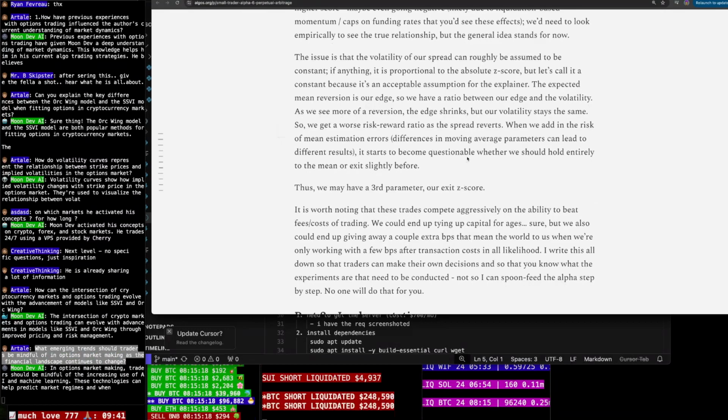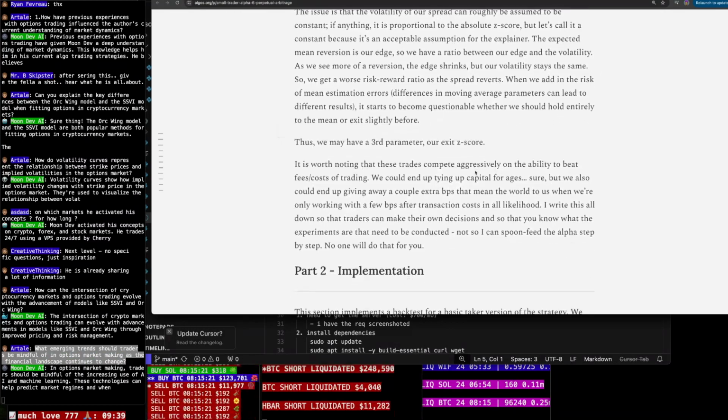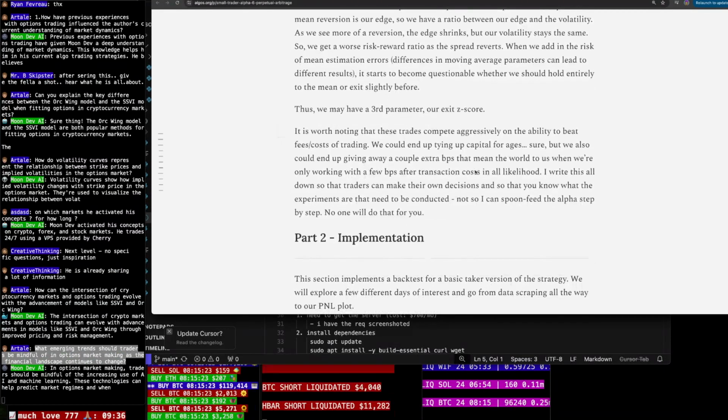It starts to become questionable whether we should hold entirely to the mean or exit slightly before. Thus, we have a third parameter, our exit z-score.